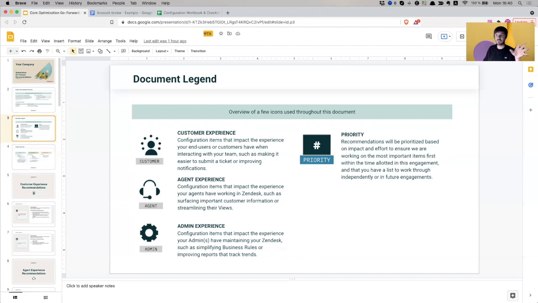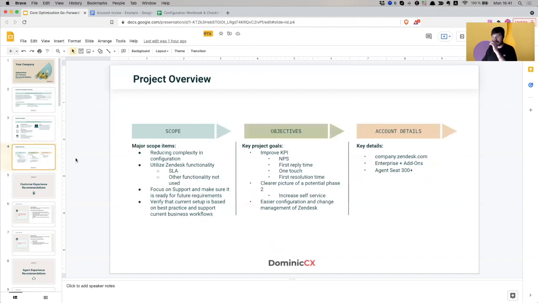Not customers, but agents especially, they can focus on the more important issues, and everything else is just left to either being automated or just nicely set up. All right, so in this case, the scope of this document at the end of it, the project was to reduce complexity and configuration, utilize Zendesk functionality for SLAs, other functionality that has not been used, focus on support and make sure it is ready for future requirements because they need it to scale, verify the current setup is based on best practices and support current business workflows.